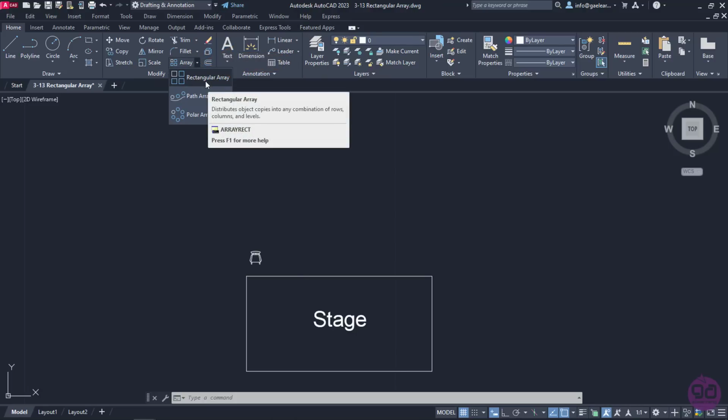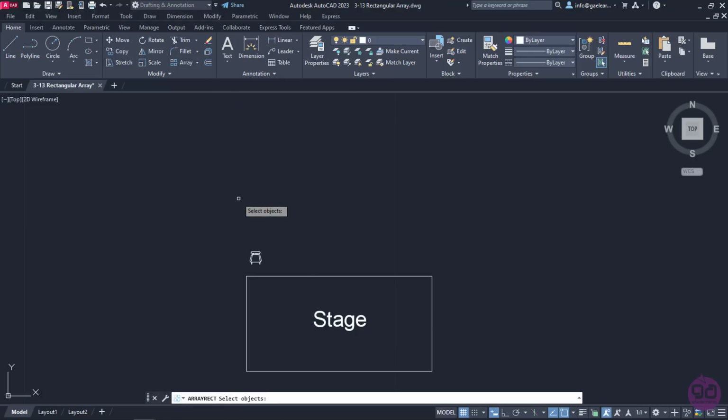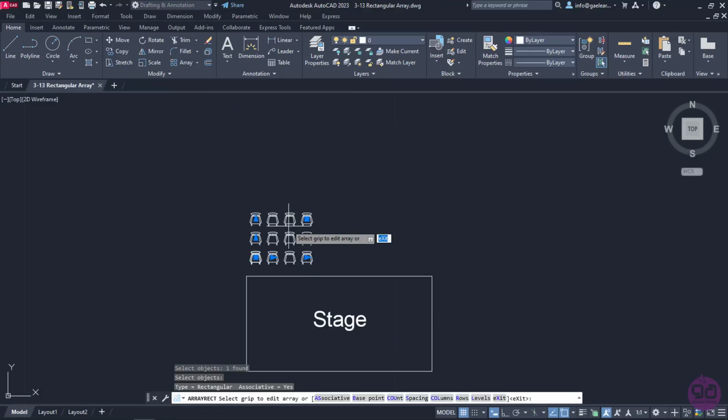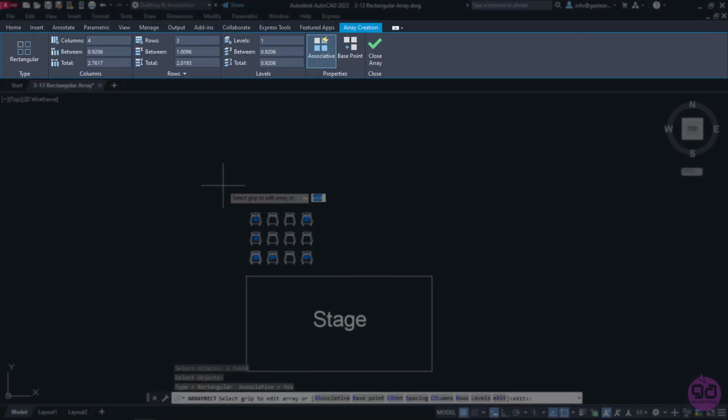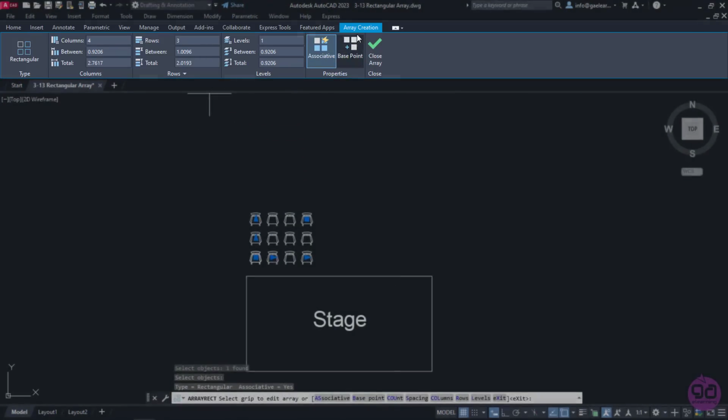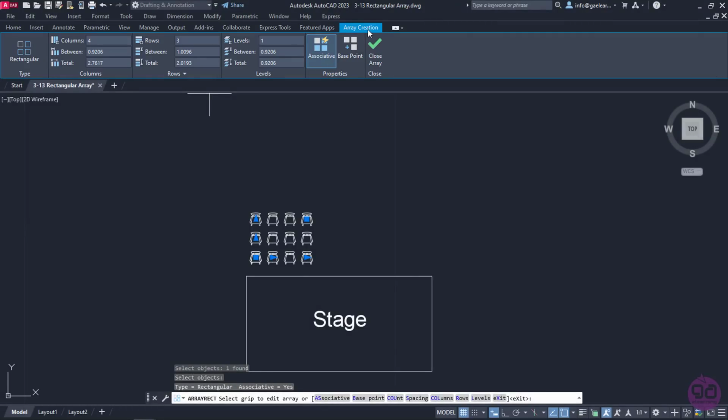Once the tool is active, I have to select the objects I want to distribute, so I will select the chair and press Enter. As soon as I pressed Enter, a preview of the rectangular array with 4 columns and 3 rows of chairs appeared. Furthermore, the Array Creation ribbon has appeared, containing all the necessary settings of the array.